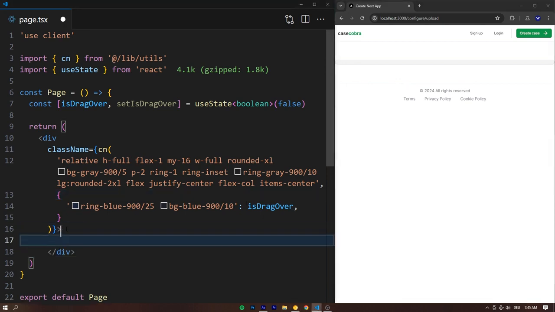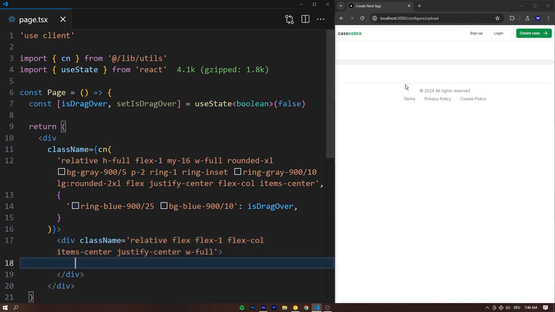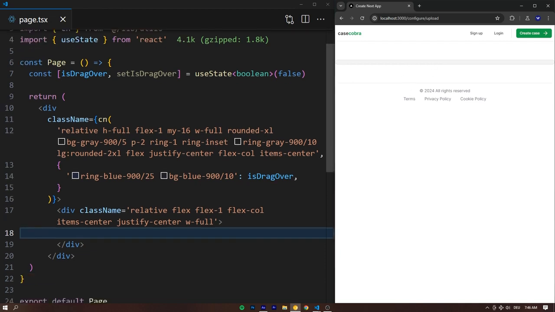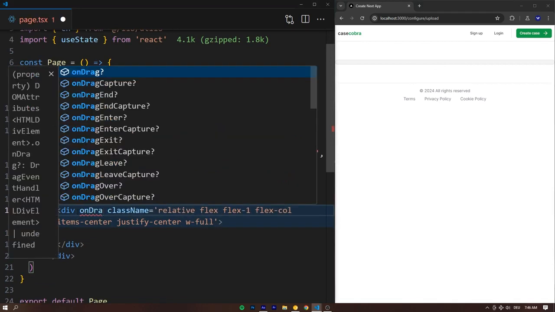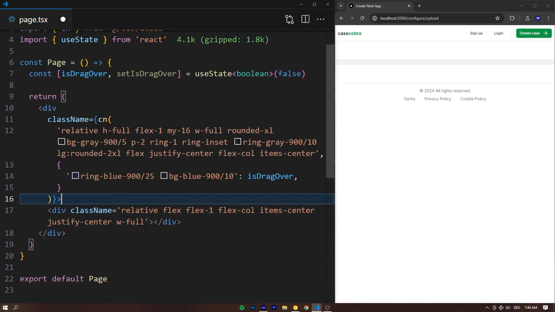So let's open up this div, and inside of this div, let's create one more div, and this one will get a class name of relative, flex-1, flex-col, items-center, justify-center, and a width of full. There we go. Now, one thing that's going to make this entire upload page really cool is the ability for users to drag and drop their files, right? How do we implement that? How does that work? Well, basically React gives you some things like onDrag, and if I hit the autocomplete, like onDragOver, stuff like that, onDragStart. React gives you all those events to build on top of.